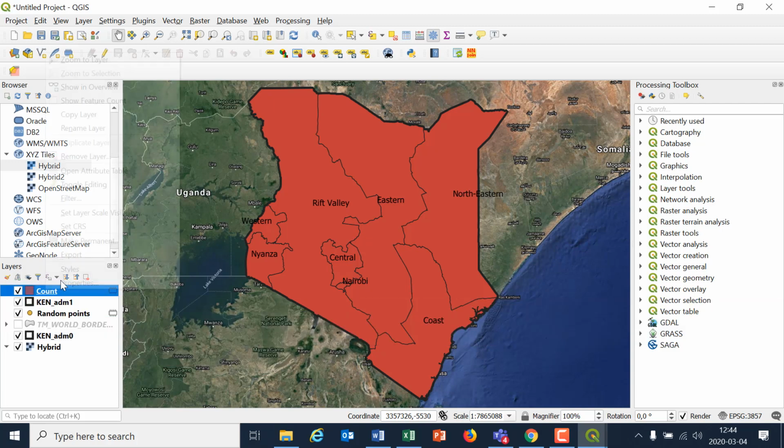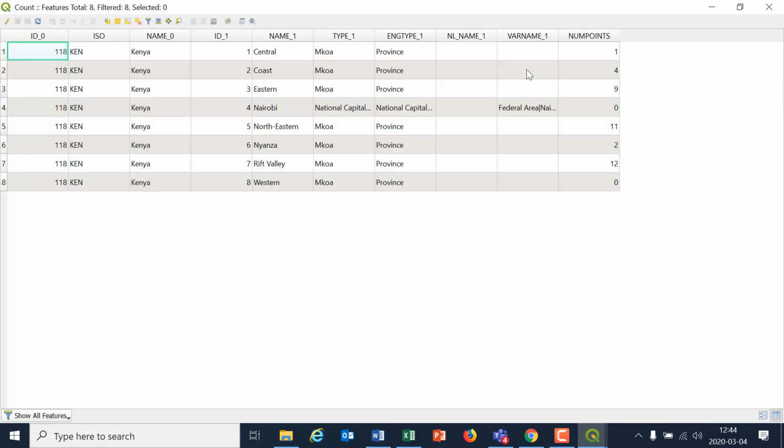But if we look at this attribute table, it tells us that, right, the central province had 1 dot. I don't know, who had the most? So if I click this, it'll organize them from smallest to largest. So he had the most. So Rift Valley. What if I wanted to find Rift Valley on the map because it had the most?